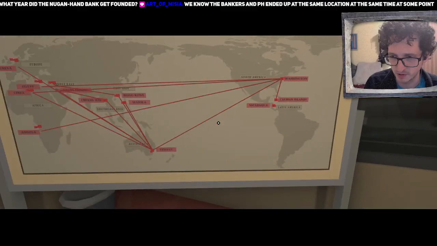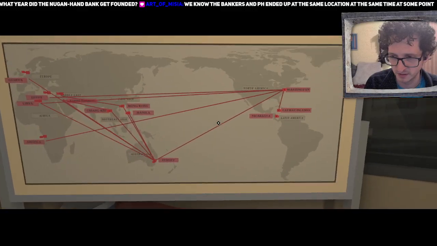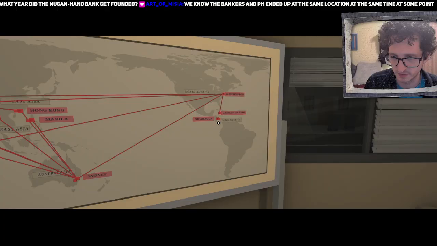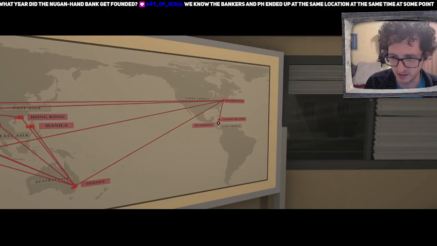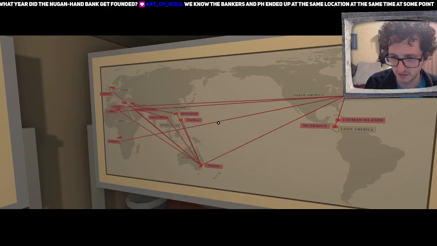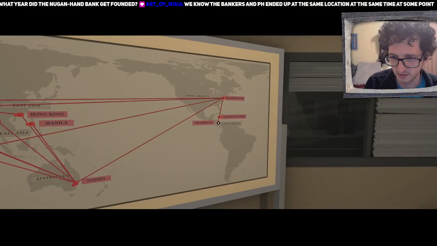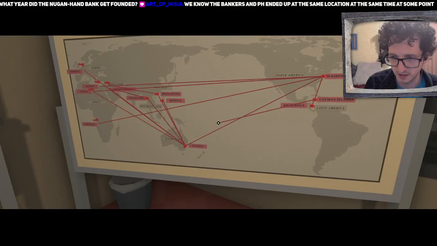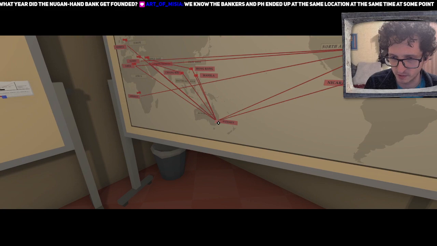Not sure how much help this part's been, really, because we haven't connected anything to Nicaragua yet. Though I think the Cayman Islands branch connects it to Nicaragua. Certainly Sydney connects to the Cayman Islands because they were talking about opening a Cayman Islands branch.